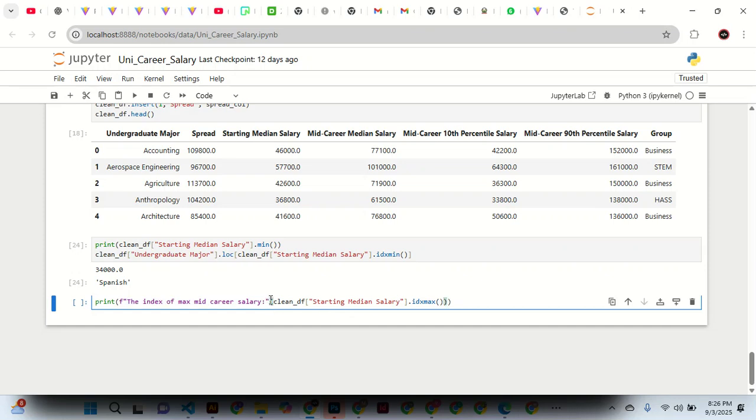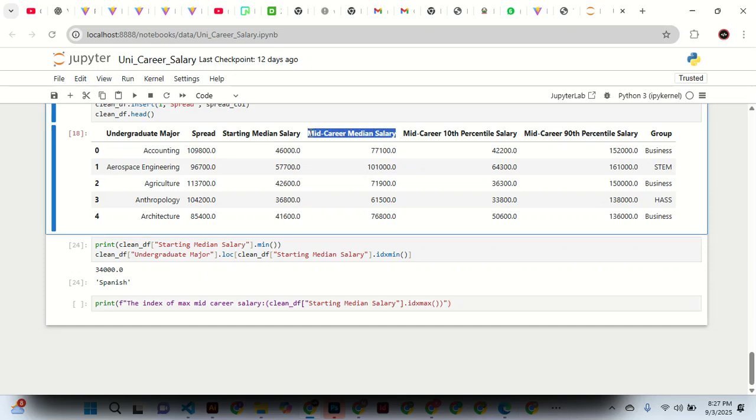So this one should go all the way to the end, and this should be the value. So clean, starting media, not starting, but let me use this one. Use mid-career salary.